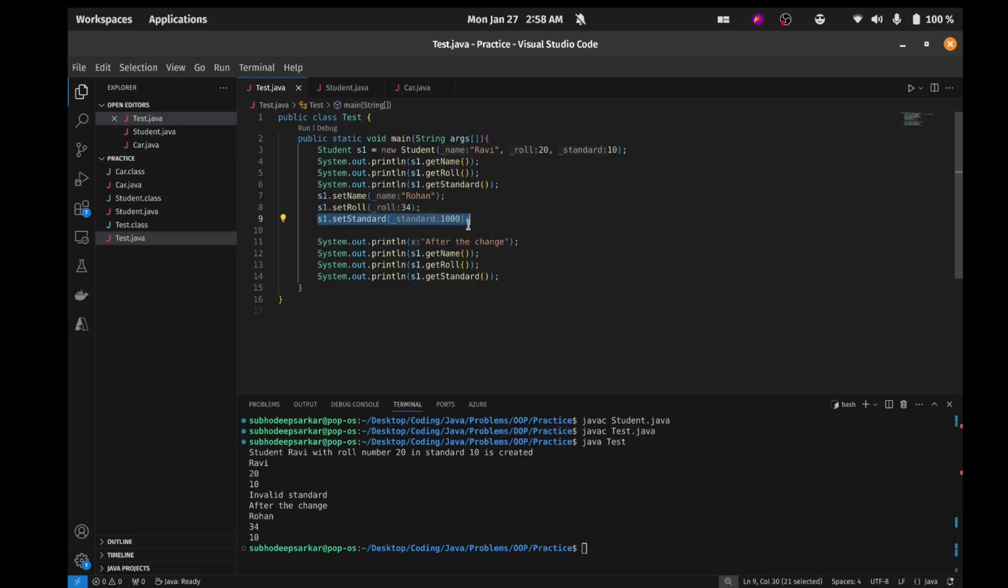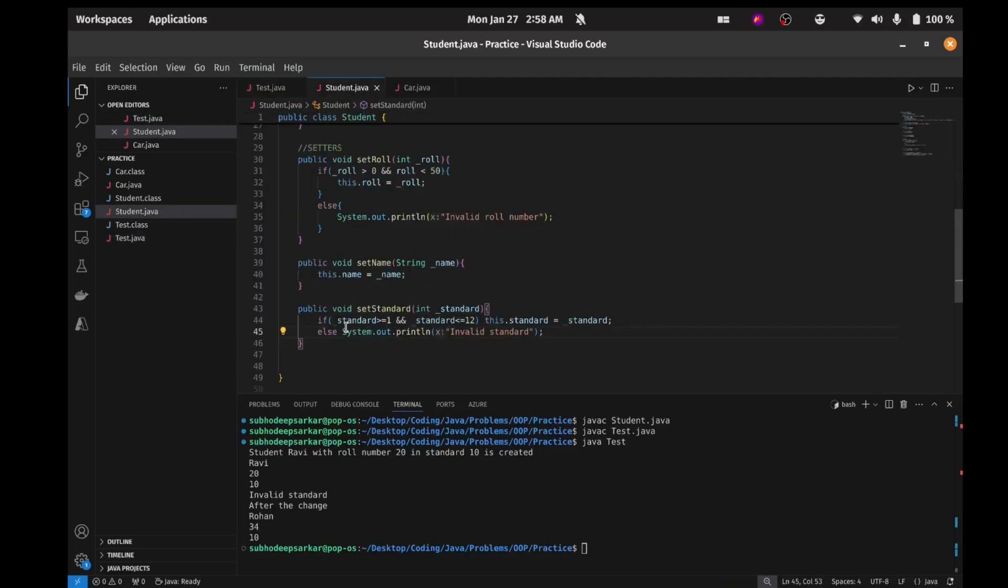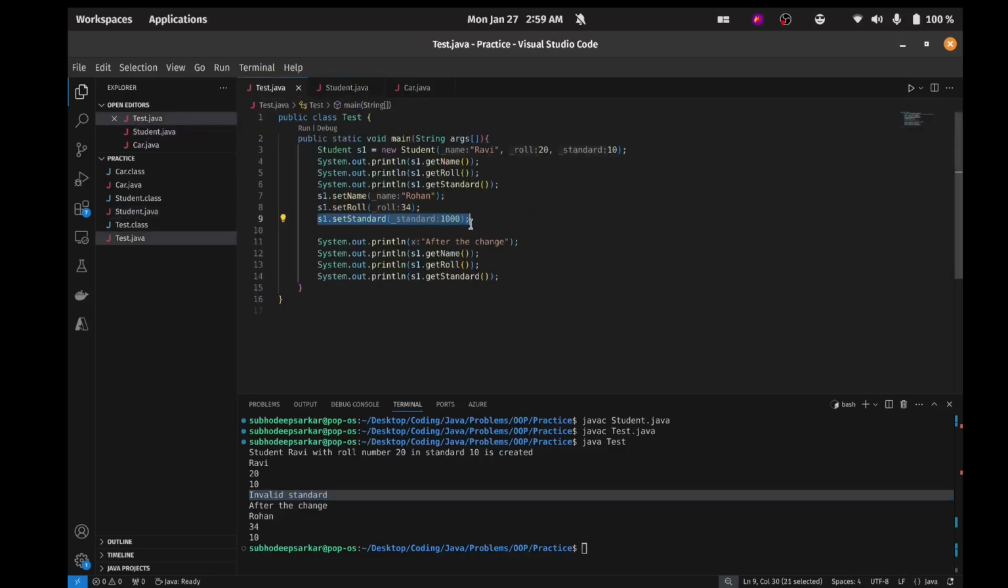You try to set the standard to 1000. But I have a condition here. What did I say? If and only if the standard is more than or equal to 1 and less than or equal to 12, this will be set. Otherwise, invalid standard will be printed. And that is what is happening. You try to put it 1000. Oh, sorry, this one. It is showing up invalid standard. Right? This line you try to put the standard to 1000, which is not valid. So it is showing up invalid standard.